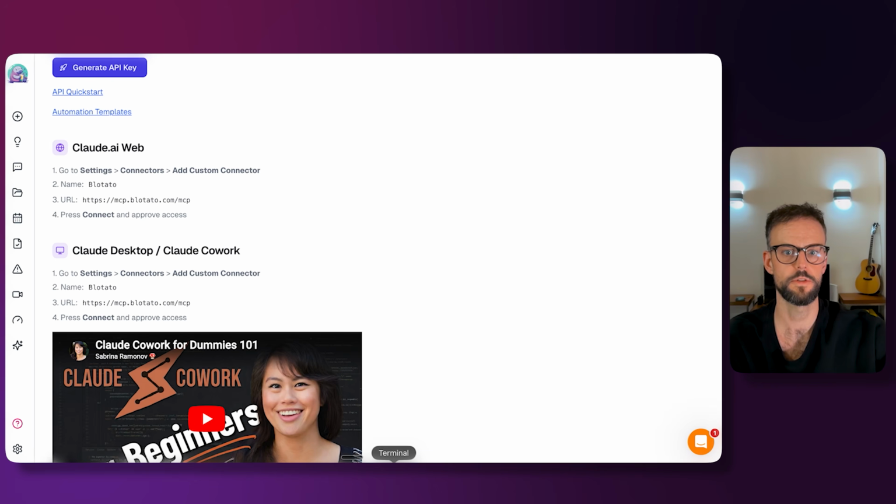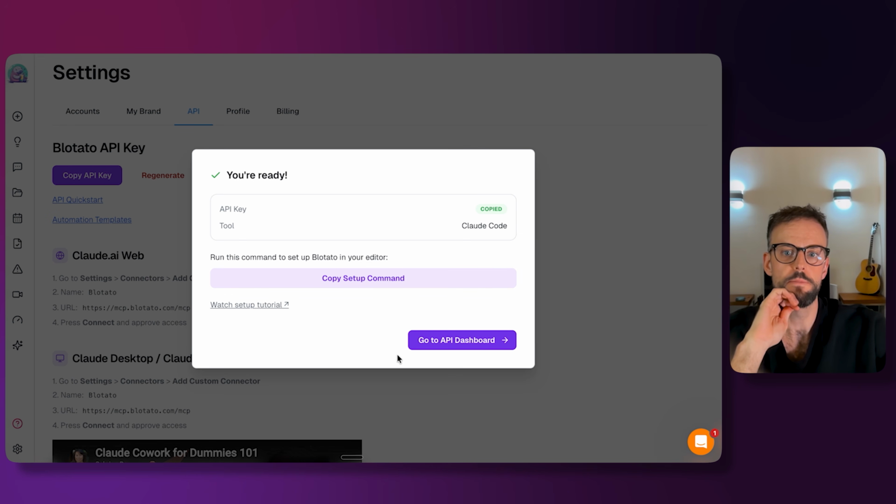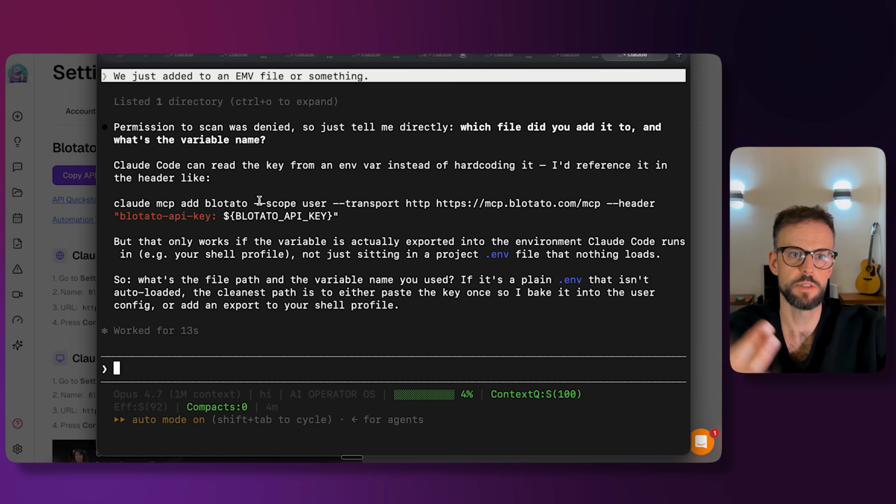Okay, so I did just generate an API key, and it does have a setup command, so you can just go ahead and copy that in and paste it in. I was just jumping ahead a little bit, but either way is going to work. As you can see in Claude Code, I have installed it. It's just asking me to put my API key in here. So I'm going to go ahead and do that, and we'll get this working.